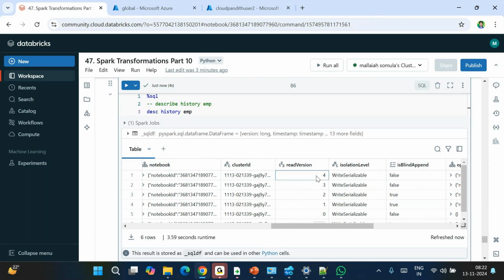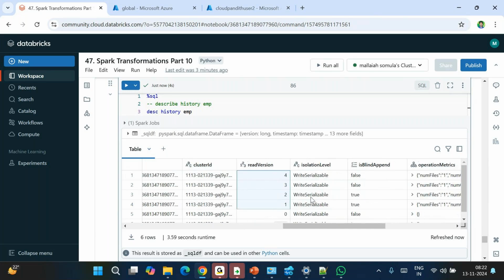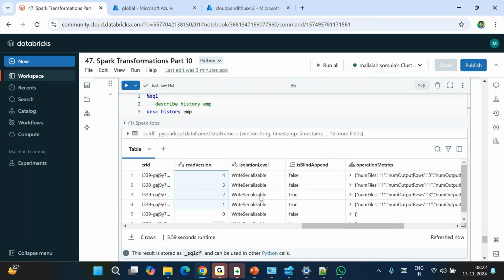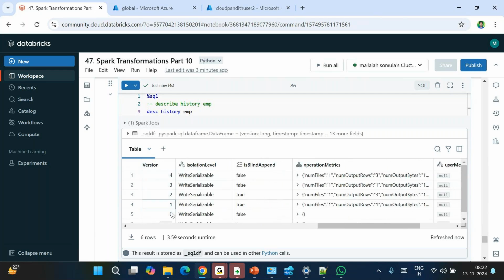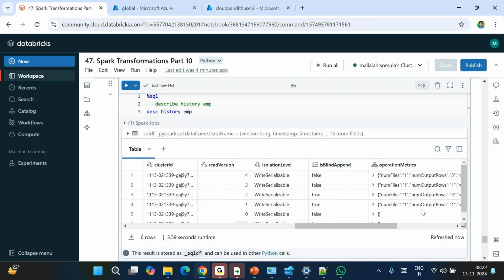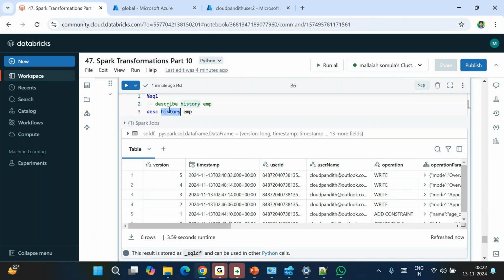So the reader version is first 1, 2, 3, 4. This version is the version of the changes. First time when you create, it is the 0th version, when you inserted, first version, when you overwritten, second version, like that if you change it. The number of output rows changed. Here first time inserted 1, appended 1, appended 3, overwritten with 1, overwritten with 3. So this is the number of records. Also on which Databricks runtime it is done. So complete information we have when you go for history.